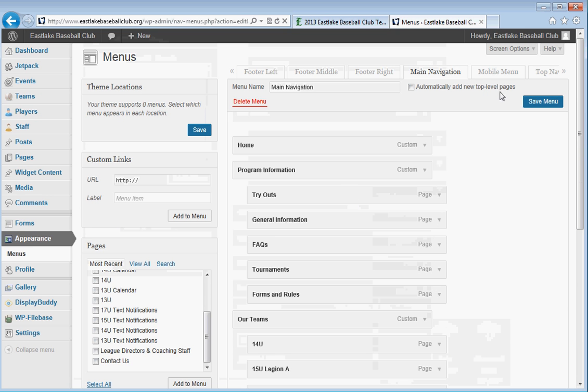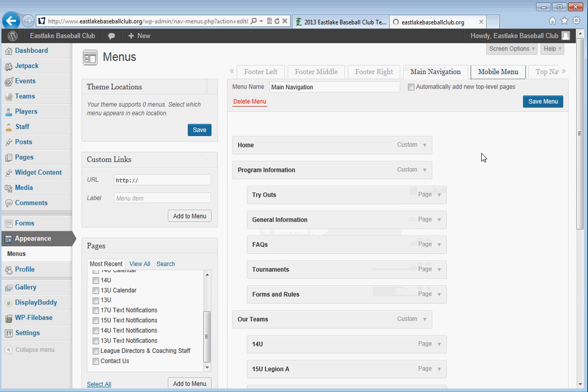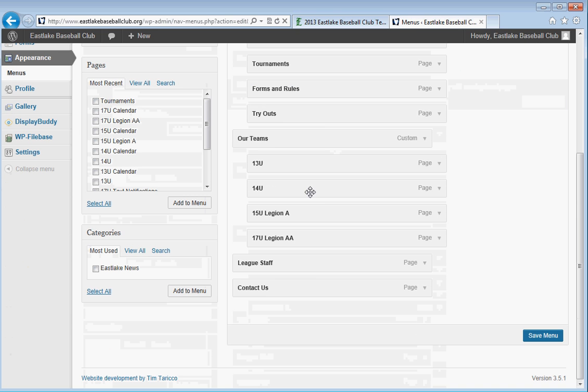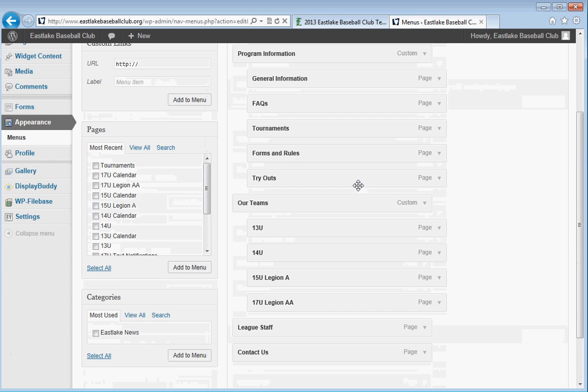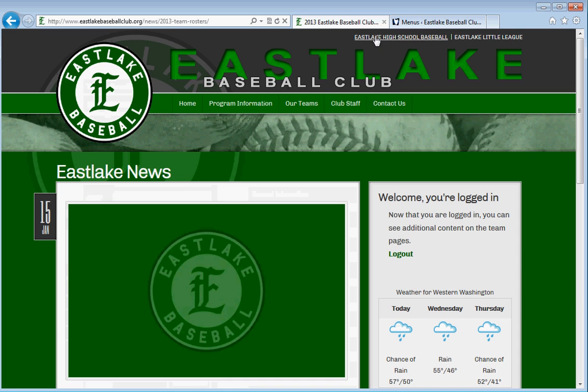Anyway, again, we're going to have an error because I'm not saving. We have a mobile menu. So that's what this is here. You'll want to make sure you update this so when people go on their phones, they're getting a different view of the site. The site won't look like it does on a computer. So it uses a different menu. So this is that menu. And then this top navigation menu, the last menu, is actually this up here for the Eastlake High School and Eastlake Little League.